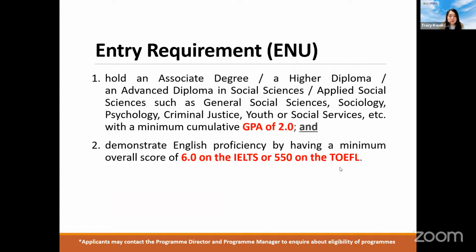So, for the entry requirement to our ENU program, you need to have an associate degree or a higher diploma or advanced diploma in social science or applied social science with a GPA of 2.0 or above. And you also need to demonstrate your English ability, like having an IELTS of 6.0 and also a TOEFL of 550.